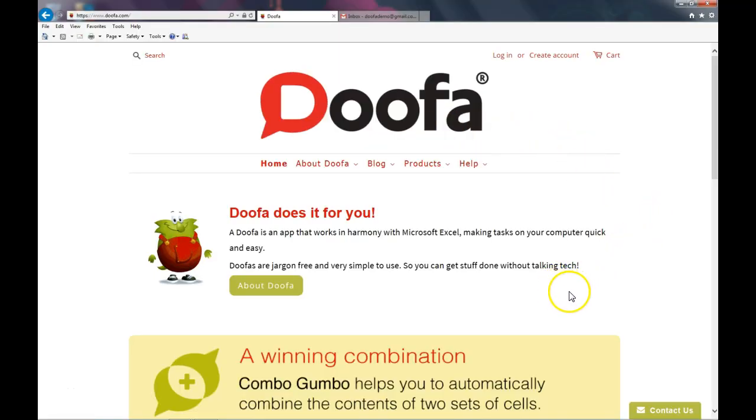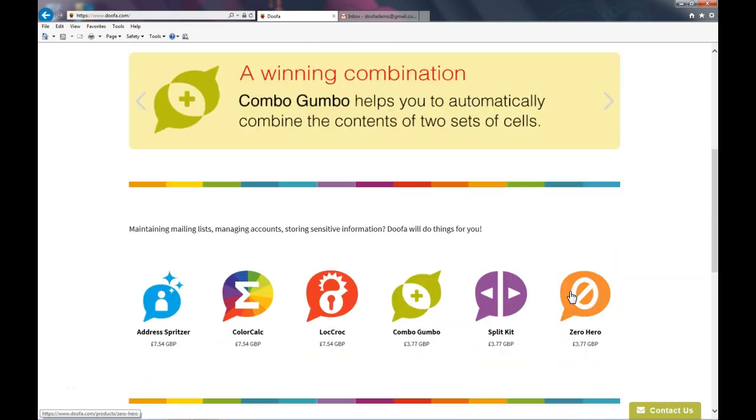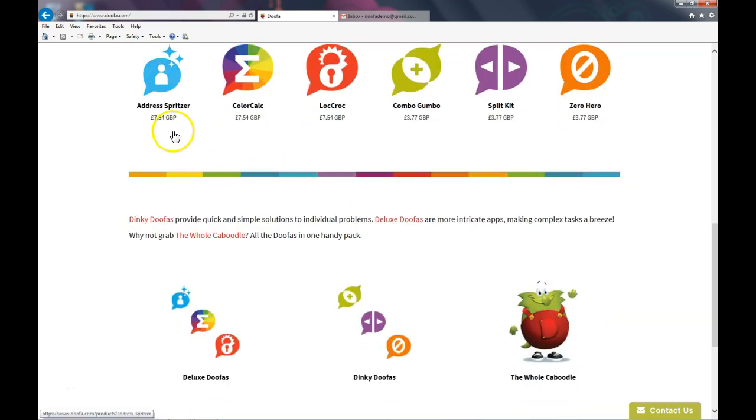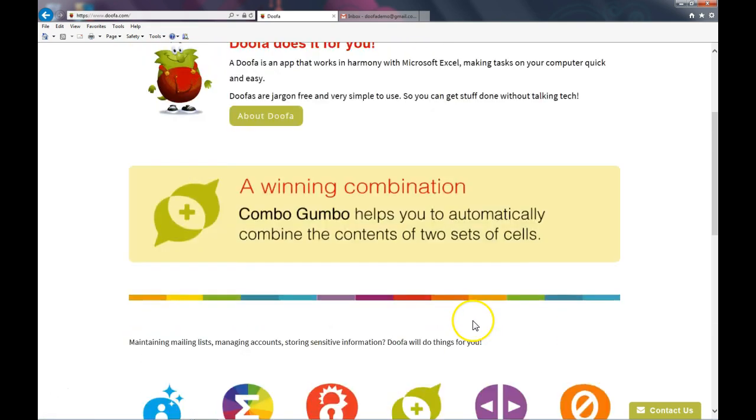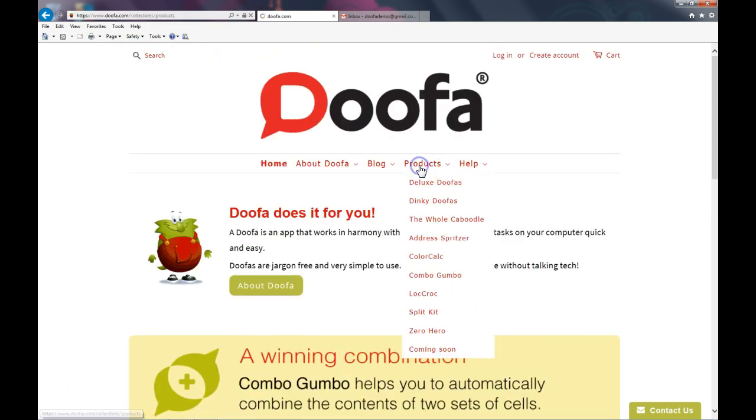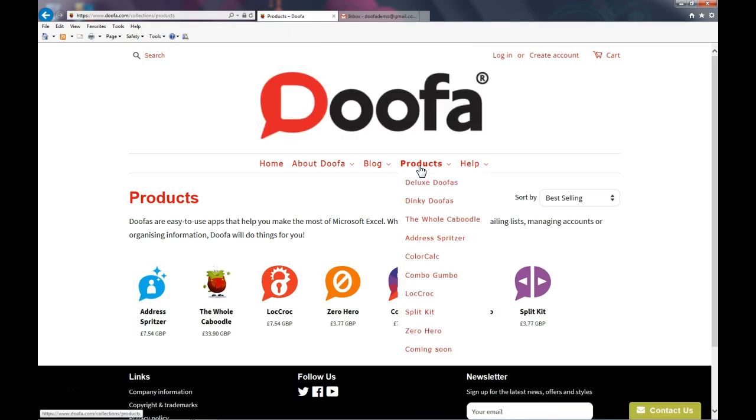So here we are on the home page of the Doofa website. You can see the Doofa products right on the home page. Or if you prefer, you can take a look in the products menu where all the Doofas are listed.